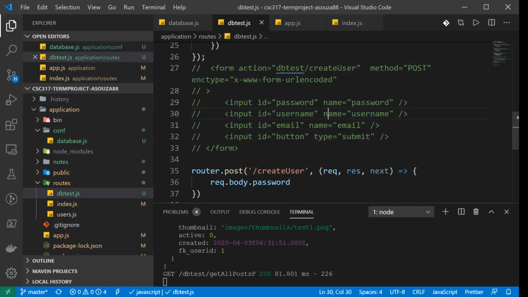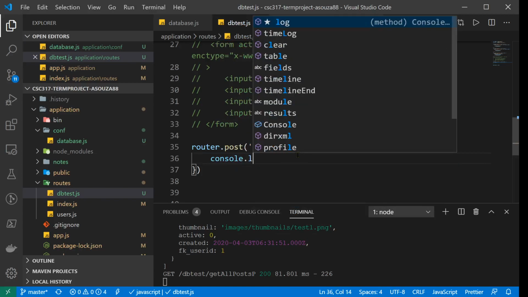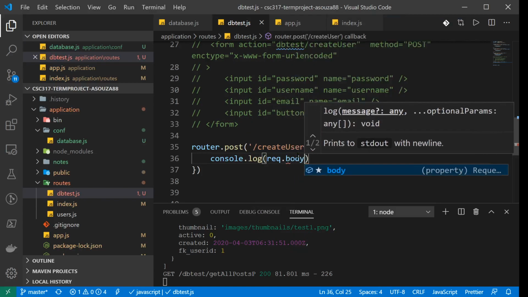Okay. So what's going to happen is we need to store all these values. And if you want to see this, you can do console.log request.body, and it will show you the object that we're going to access.